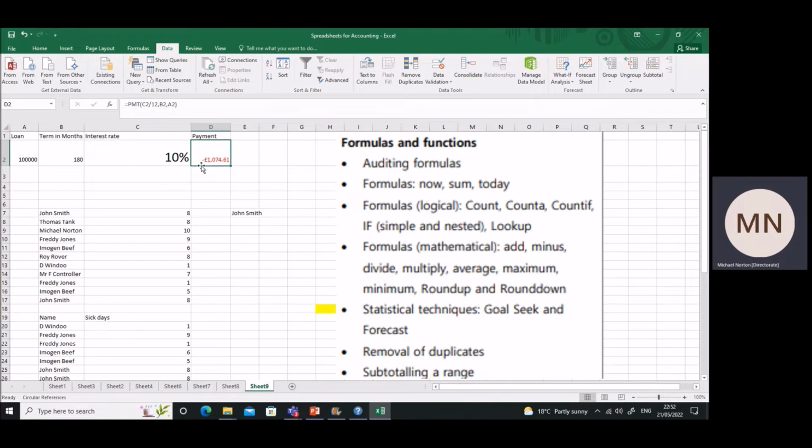So here we've got this loan. We've got it being repaid over 180 months, with an interest rate of 10%. What's the payment per month? Well, the payment per month is that, to get it paid off over 180 months. Okay, so we have an option here: what would the interest rate have to be if we only wanted to pay £900 a month?